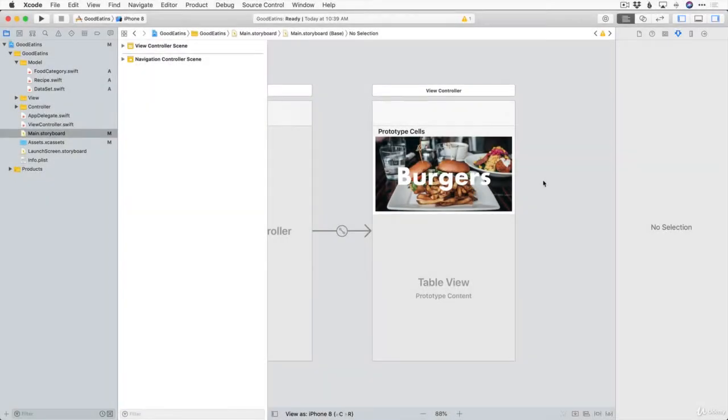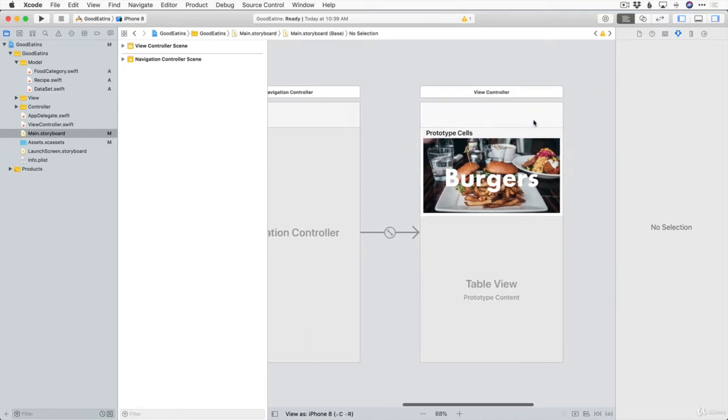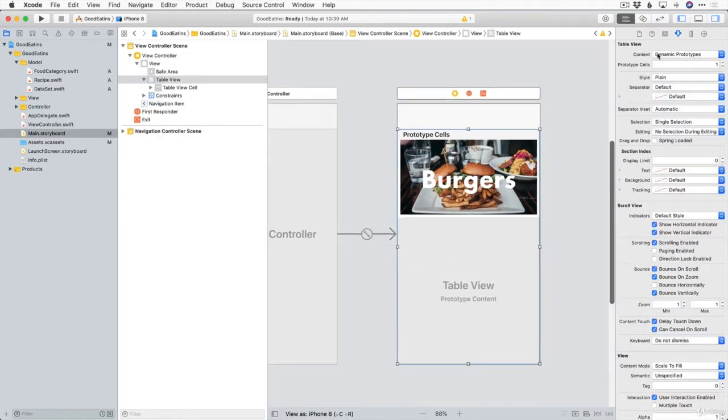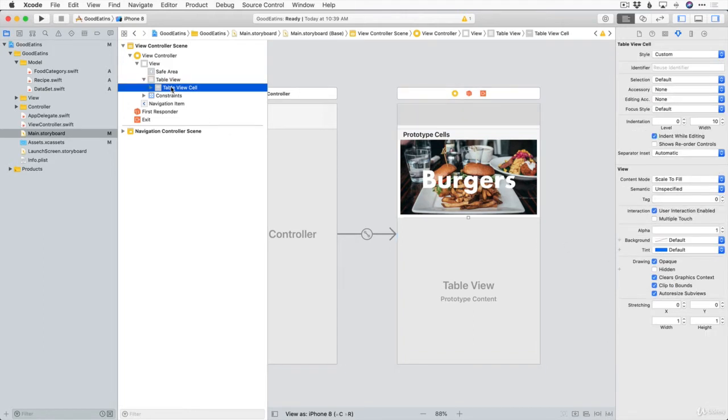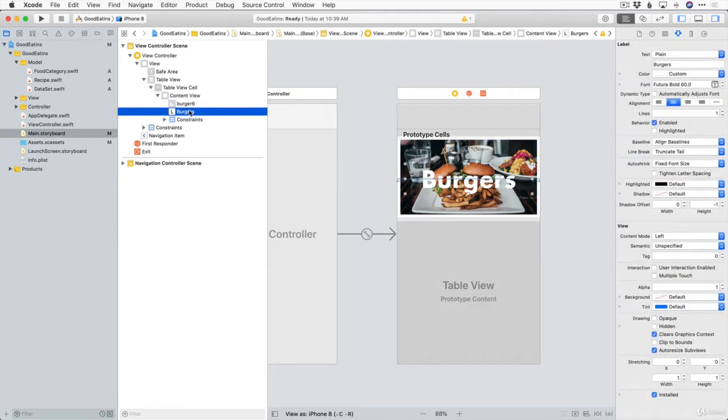Alrighty, so now that we have talked in depth about protocols and delegates, let's get back into our good Eaton's app, all right? And let's do a little bit of a review since it's been a little bit since we've been in here. In the lesson before we started talking about protocols and delegates, we added our table view, took a look at its properties and everything in here.